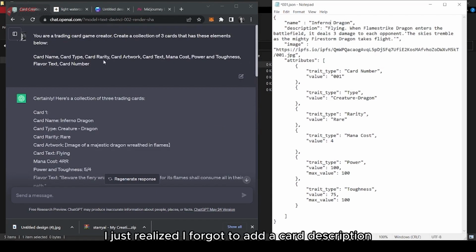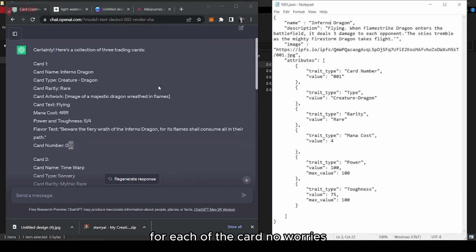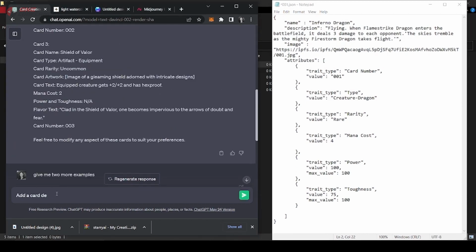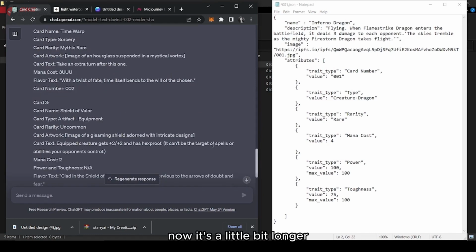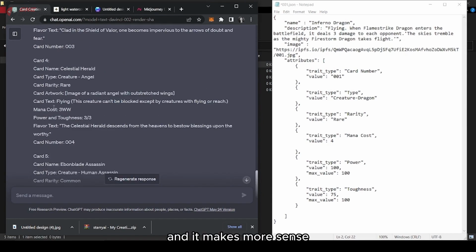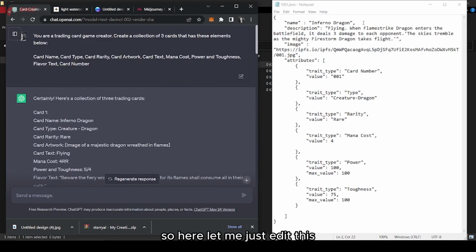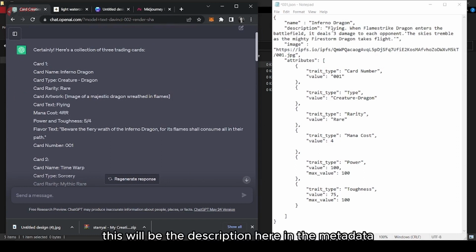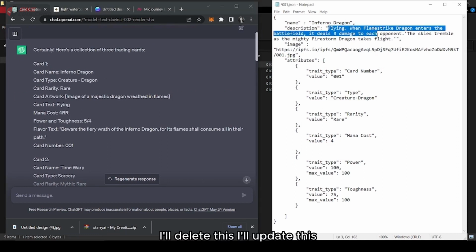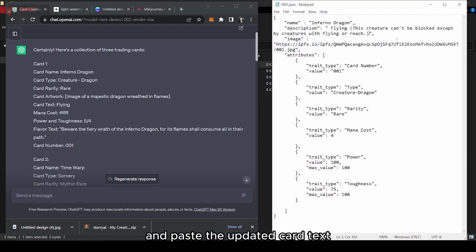I just realized I forgot to add a card description for each of the cards. No worries. Make the card text for all 5 cards descriptive. Now it's a little bit longer and it makes more sense. So here, let me just edit this. For the card text, this will be the description here in the metadata. I'll delete this, update this, and paste the updated card text. After that, we're done with the name and the description.